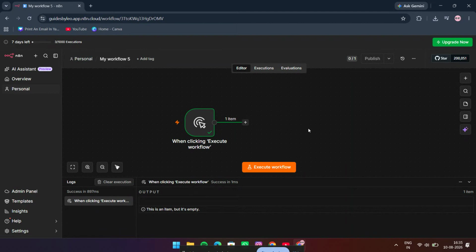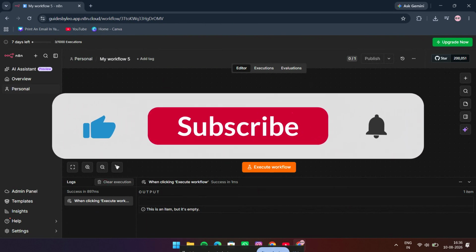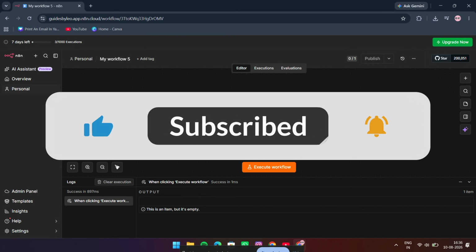Now let's jump right in. First, open the workflow you want to work on inside N8n. This is the workflow where you want to add the invoice deletion step, so make sure you're in the correct automation before making any changes.